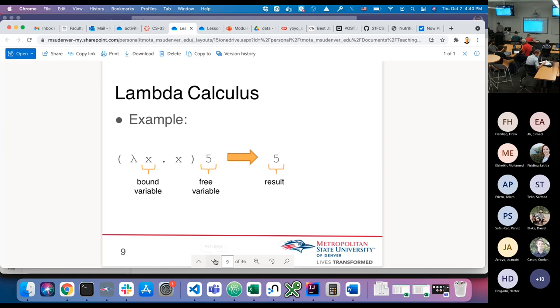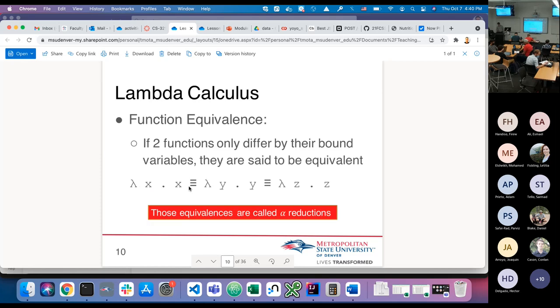This one is free. So if we look at these functions here, basically we're just saying that these functions are all the same, because the only difference is the symbol used for the variables: X, X, Y, Y, Y, Z, Z. So these are all equivalent. This is called the alpha reduction.